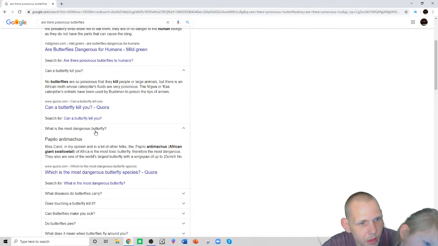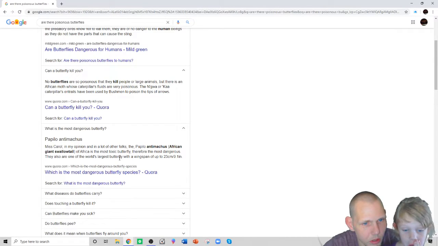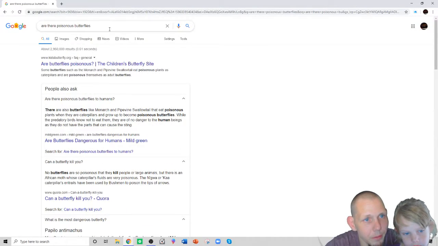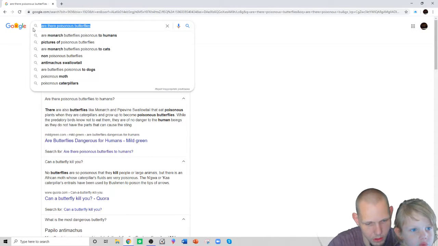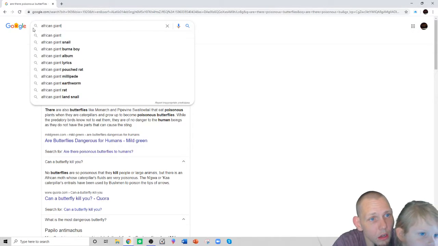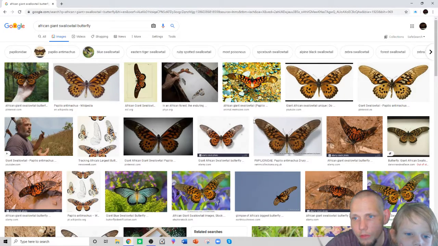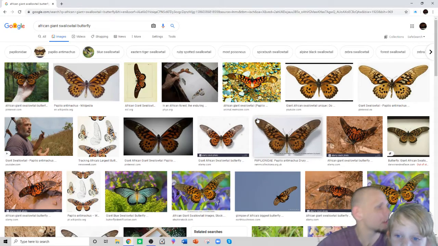What is the most dangerous butterfly? In my opinion, and a lot of other folks', the Papilio antimachus, the African giant swallowtail, is the most toxic butterfly, therefore the most dangerous. They are also one of the world's largest butterflies, with a wingspan of 9.1 inches. Ooh. I'm going to look that up. The African giant swallowtail. There we go. It's a big butterfly. Its wingspan is 9 inches. Whoa.